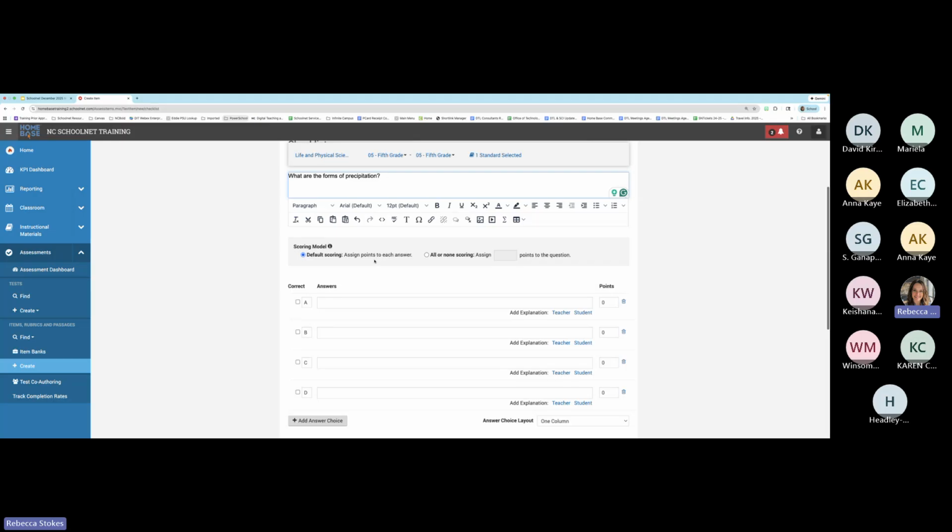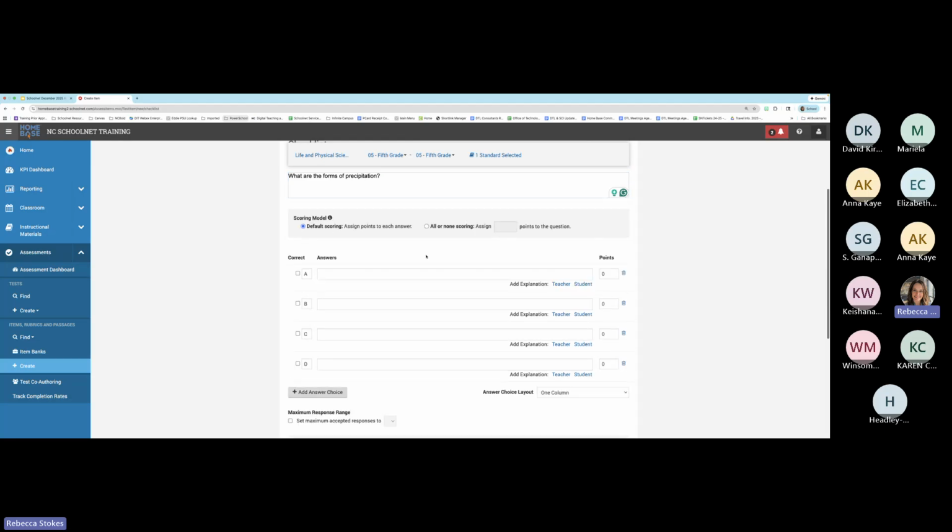So if the student is answering this question, and let's say there are three correct answers and they only select two of them, well, they would still get 2 points for those two correct answers they selected, but they would not get a point for the one that they did not select. Okay, so that's going to be the default.